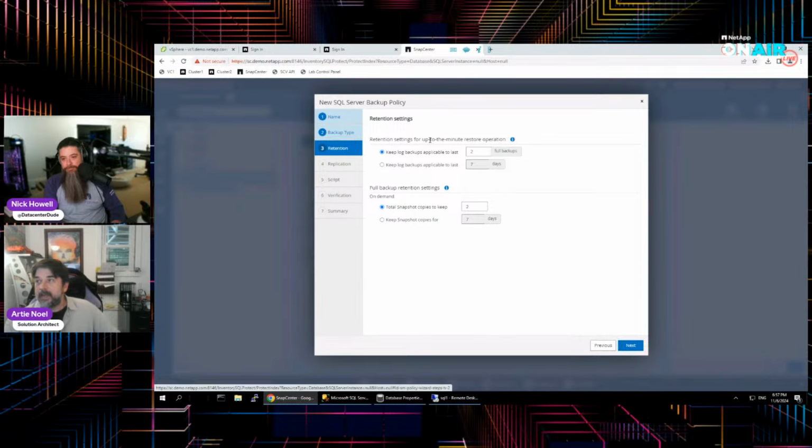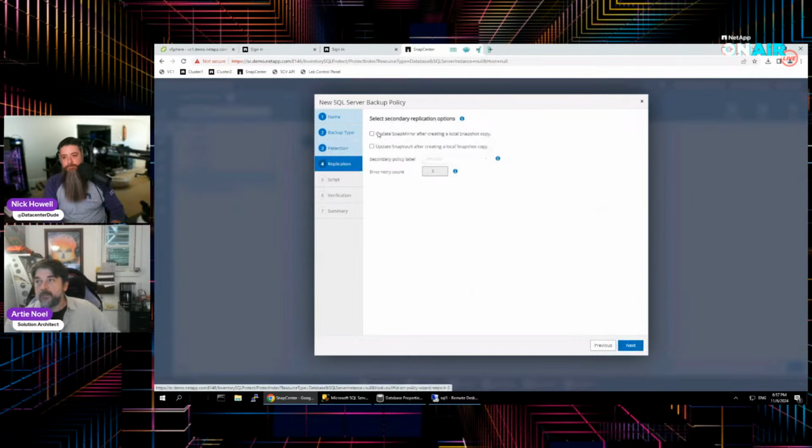So this is where we tie into retention on snapshots. For those that are ONTAP familiar, we can actually set our retention on our snapshots, and we can do it either on a number of backups for the logs, or a total number of snapshot copies to keep, or a number of days to keep those snapshots. From there, this is where we tie into SnapMirror for replication. So if we have a protection relationship, we just flip these checkboxes.